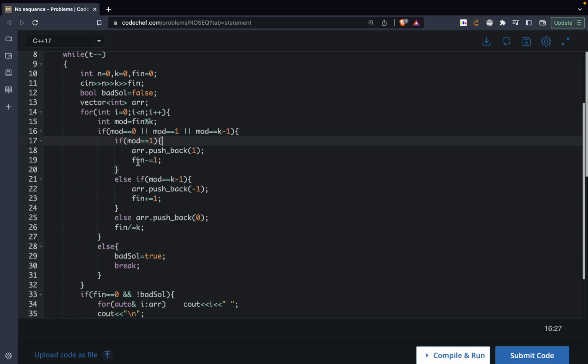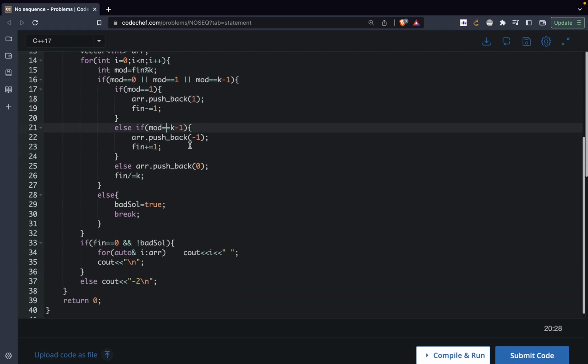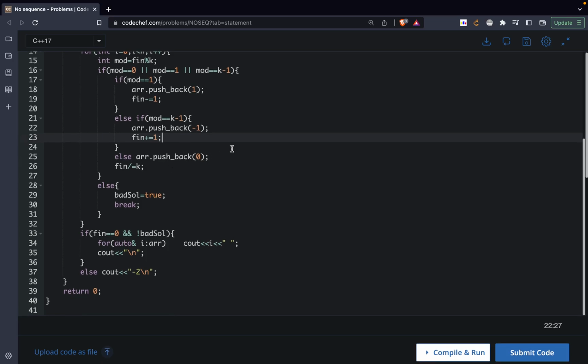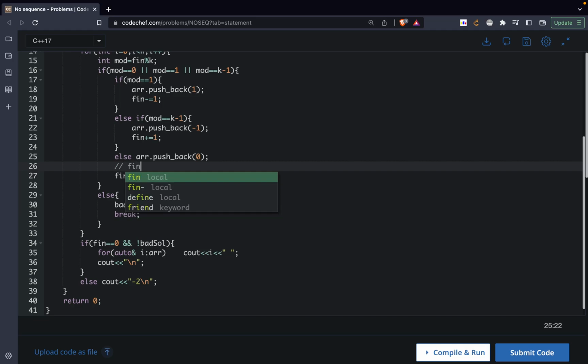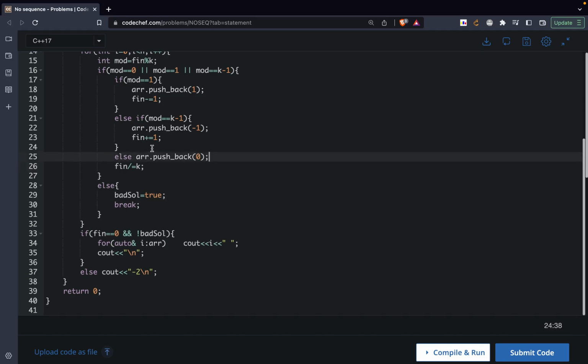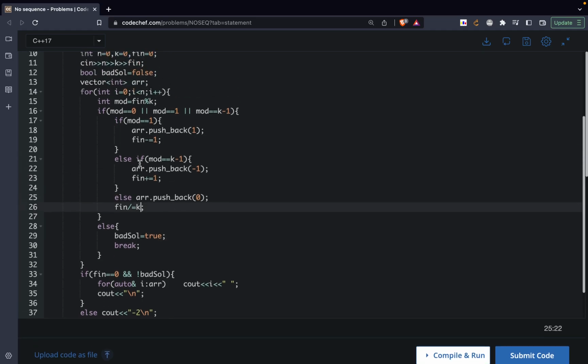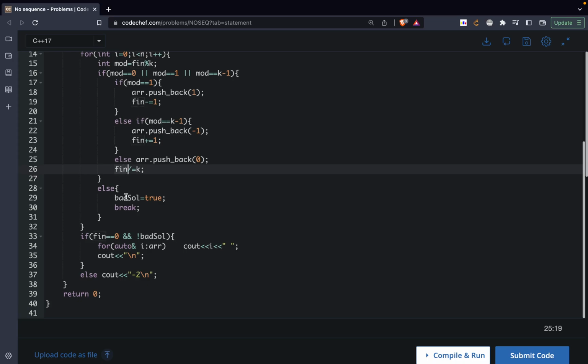However, if mod is 1, then I'll be subtracting 1 from the final answer and I'll be pushing 1 to my array. Because at the end, if a solution exists, we need to display that particular solution. So for that to happen, I'm pushing it into my array. If mod is equal to k minus 1, I'm pushing minus 1 into the array and I'm also incrementing the final answer by 1. Else I'm pushing 0 onto the array. I'm not doing anything to the final answer because it's simply doing fin plus equal to 0, minus equal to 0. That doesn't make any difference, so I've not included that. And then I'm dividing the final by k, because I mentioned that in each iteration, k is going by k times. So that's similar to dividing final by k.